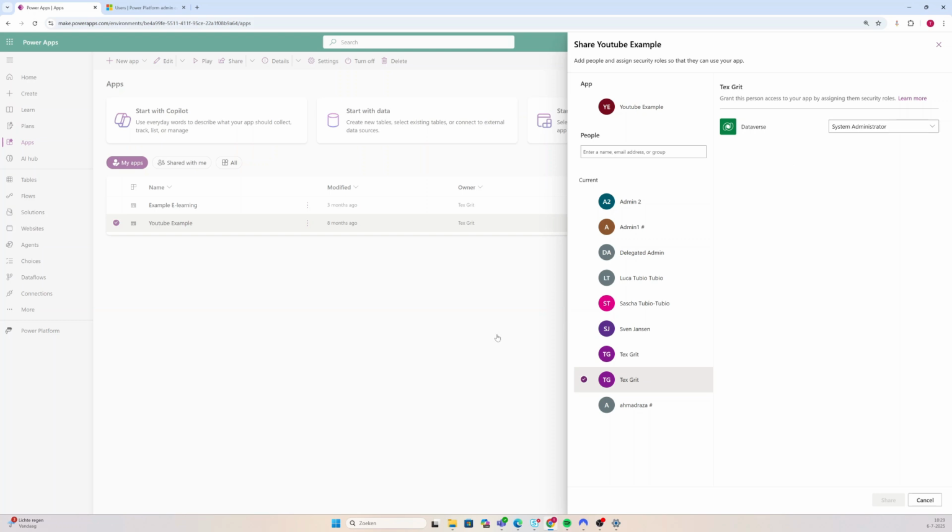But here you can share the actual app that is built to actual users so they can start using it in your environment. Also, if you're lazy, like for example me, you can also share it to a group so that you don't have to add every user manually, but just add an entire group and say this group will be able to use this application.